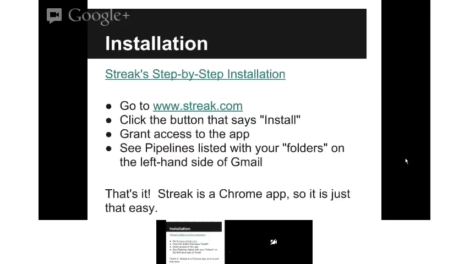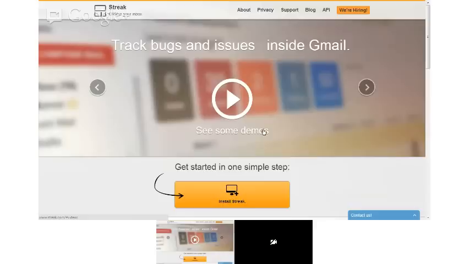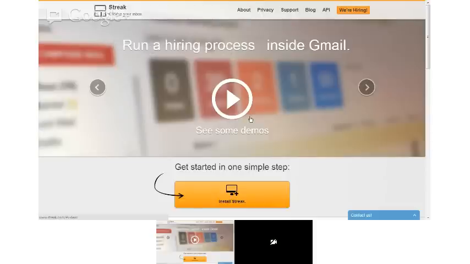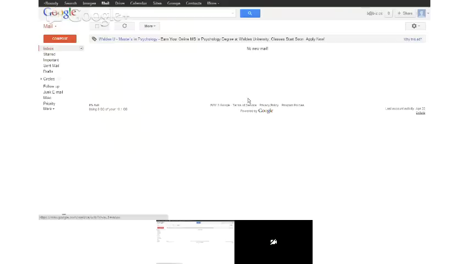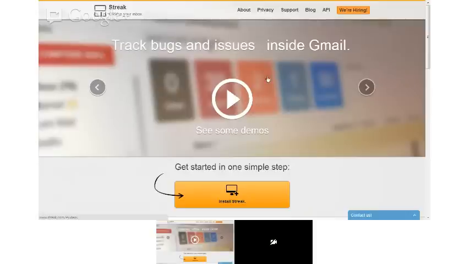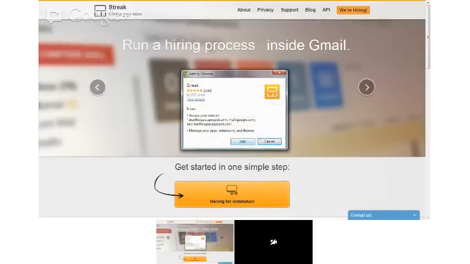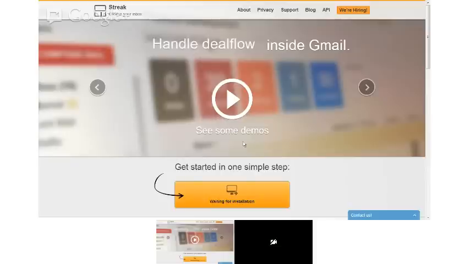So Streak has a very nice step-by-step installation guide. However, it's really not that complicated. So here's Streak.com. And here's my Gmail account. So all I'm going to do is I came to Streak.com. I'm going to click Install Streak. It's going to ask me if it can add it. I'll say yes, you may.